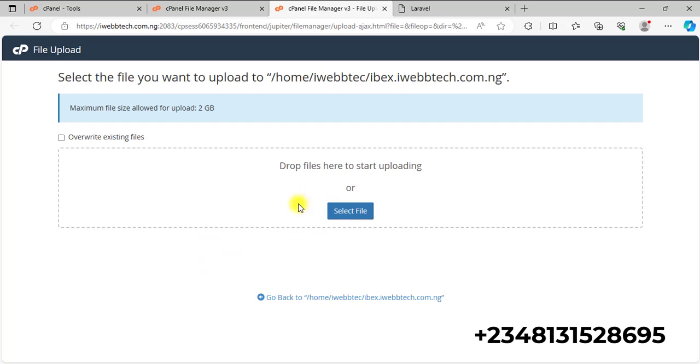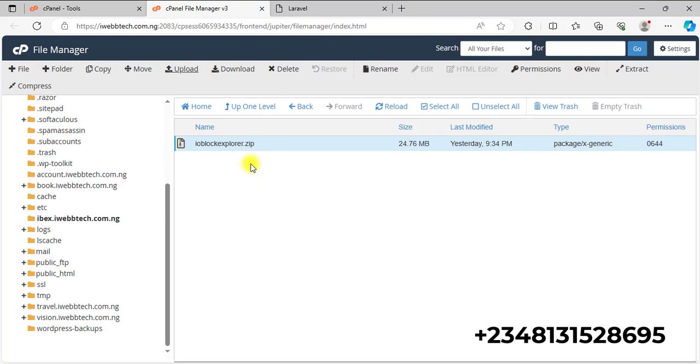Now for you, you just have to click on upload over here, and when you click on upload, make sure you select the file, and then it will start uploading. When it gets to 100%, make sure you leave it to turn green first before you click on this go back. I'm just going to close this because I already have it uploaded.